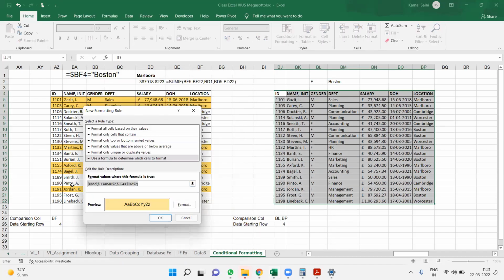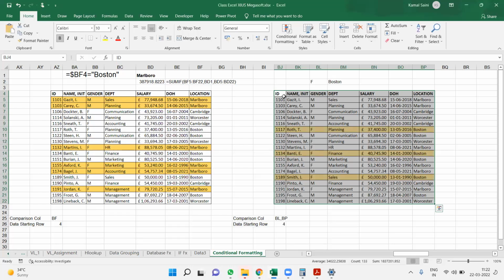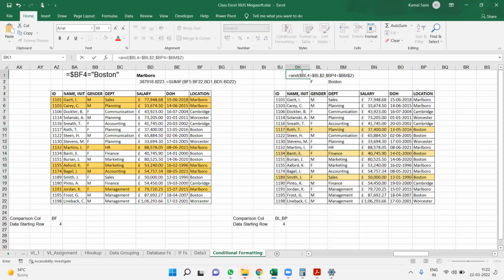Now I'll just copy the formula for you. Try this quick.